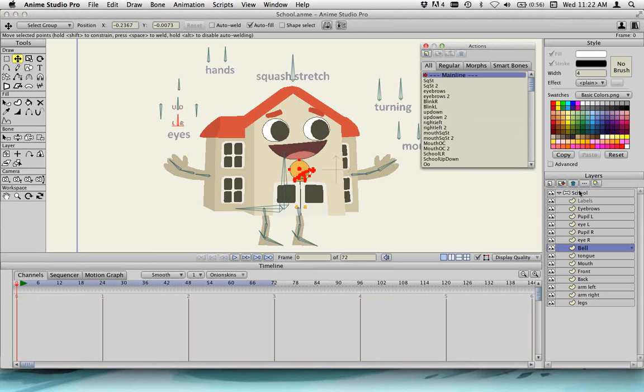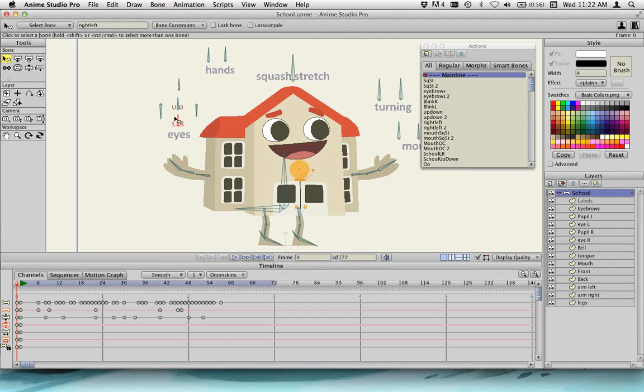So now if I go back to the main timeline, the bell will move with the eyes as well. Basically, every action that has been created for every smart bone, the same named action gets created for every child layer. So every child, any layer within this rig, can respond to the eyes left-right action.